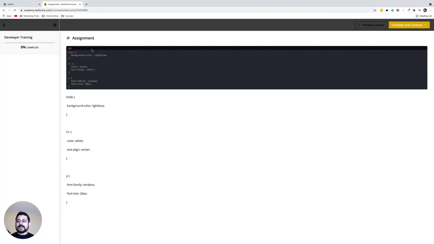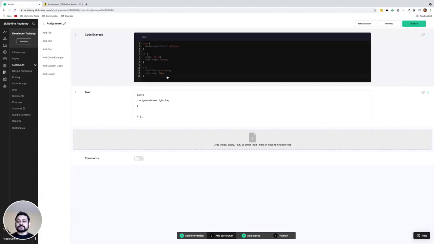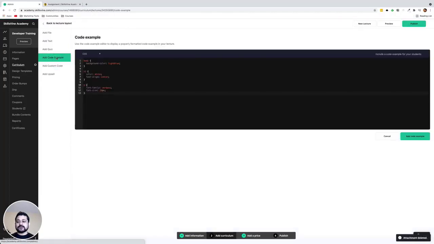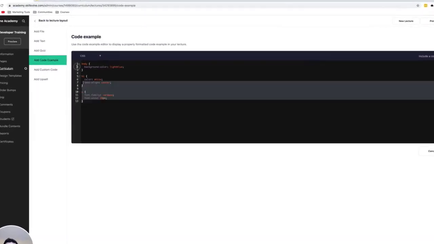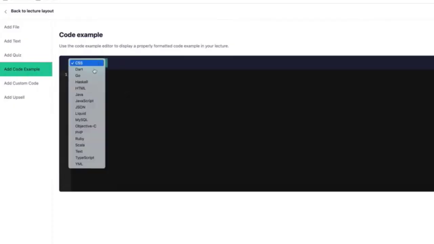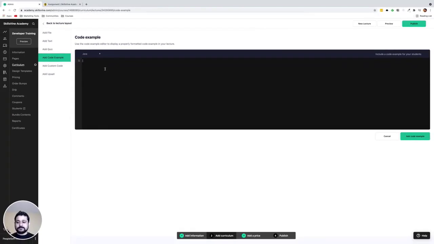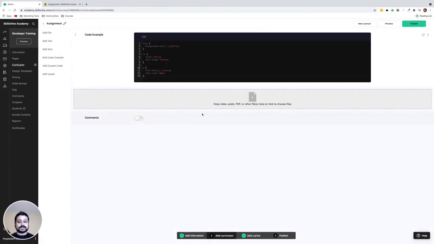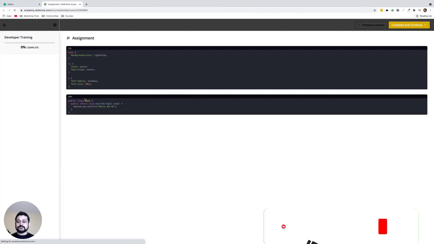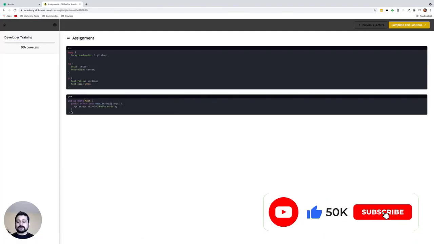So let's try to add some more code to see how it looks like. I'm going to delete this text lecture. Okay, and click on add code example again. So when you click on that, it will show you the previous code, but that is okay. We can delete it and add the new code. This time we are going to add a Java code. So we'll select Java, and then we'll paste the Java code and say add code example. Go back to refresh the page. So you can see it's Java, and this is the code example.